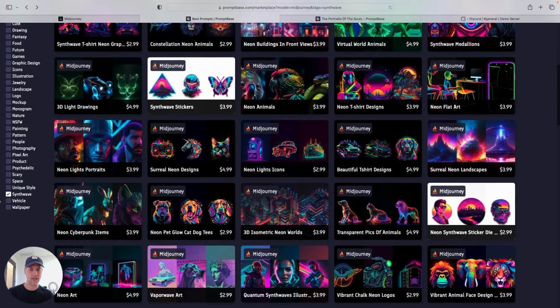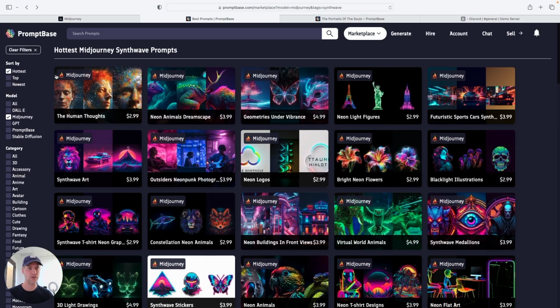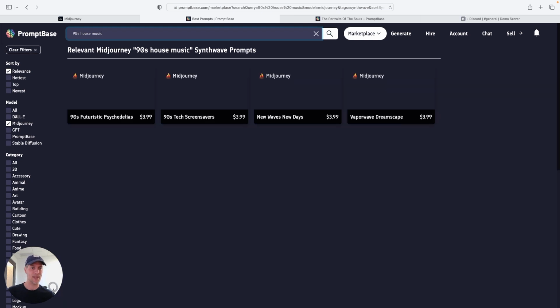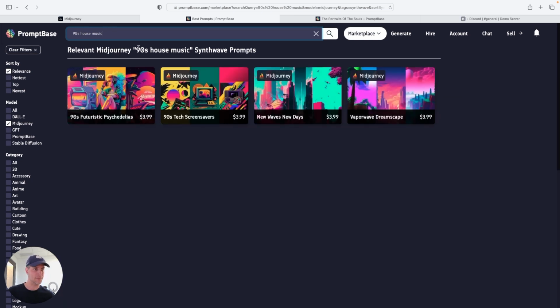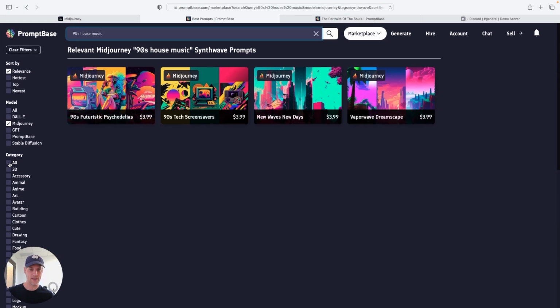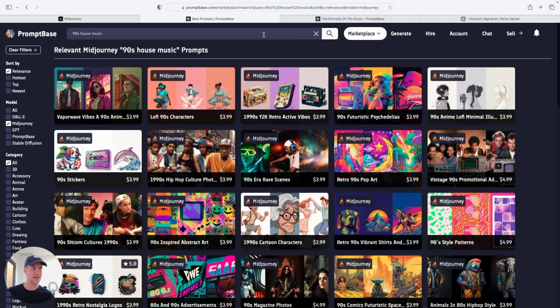The other thing that you can do, if you don't think any of these categories here on the left side is a good fit, you can use search prompts. So again, I make old school house music inspired by house music in the 90s. So I might be able to type something in like 90s house music just to see what comes up. And let's see what we're getting. Oh, I think I still have synthwave, so I've got to select all here on the left side. And then let me repeat the search here.